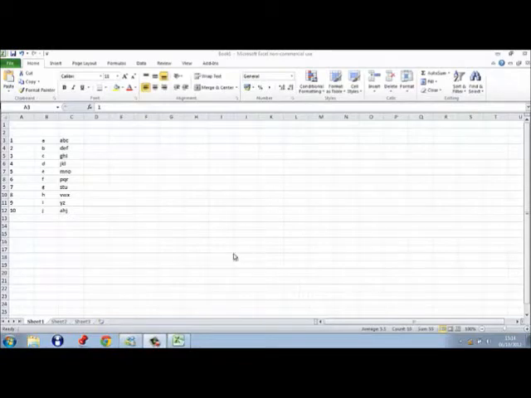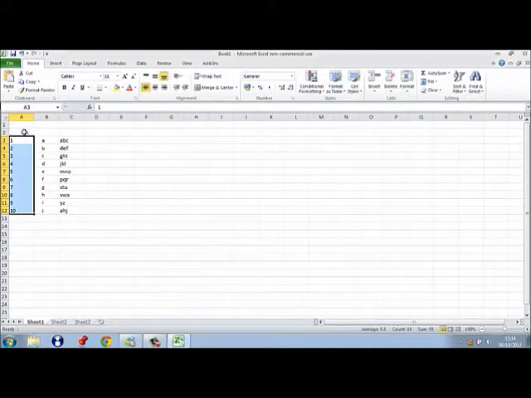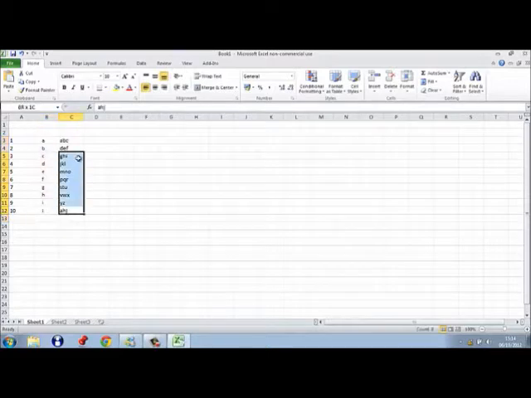Hello, so today I'm going to show you how to use a random sample and use VLOOKUP. First of all, I've got my numbers from 1 to 10 and the corresponding letters in the alphabet. I've also got a reference number using three letters.